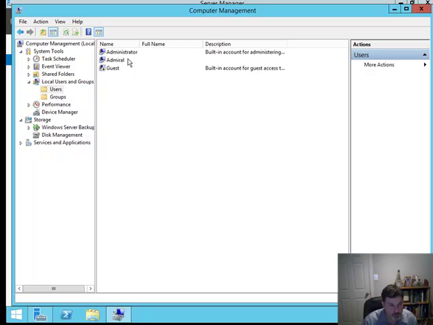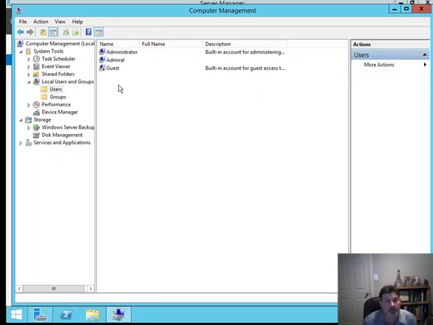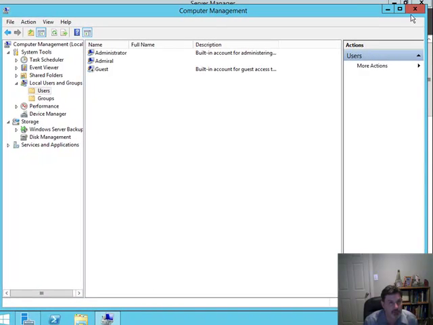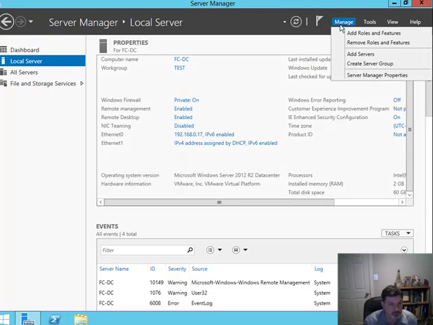But if this were a production environment and a production box, I would most certainly change the name of the administrator account here to something other than administrator, so that it's not as easy to identify in the event that someone does get into the box. All right, I've changed that. So let's go ahead and start thinking about promoting this to a domain controller.